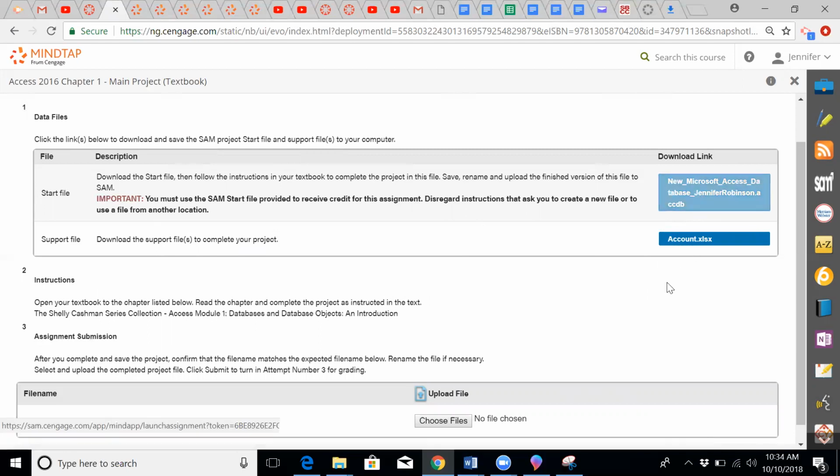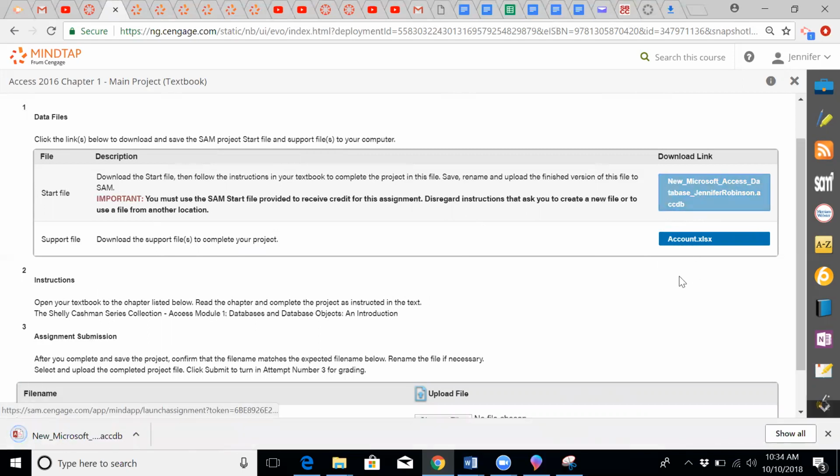So I'm going to click and download the database file, and then there's an Excel file that I'll be using. Instructions down here tell you what chapter you're in, what module you're in your textbooks. We're in databases and database objects. So now I have these two files downloaded. More than likely your computer is set up so they go to your download folder, and I need to save them.